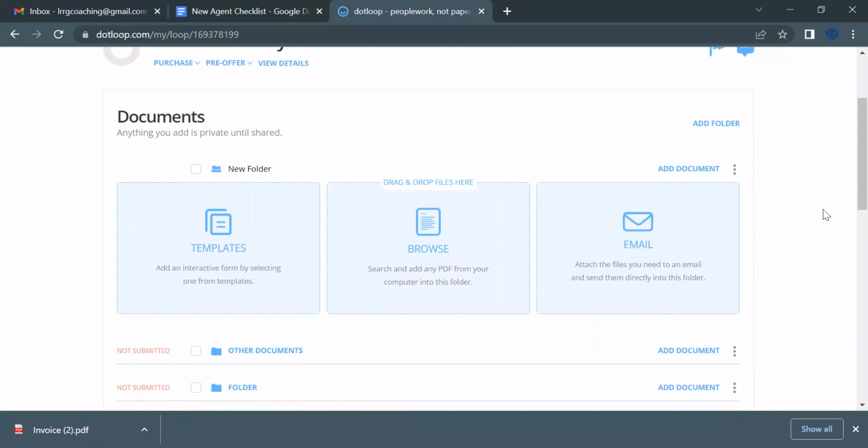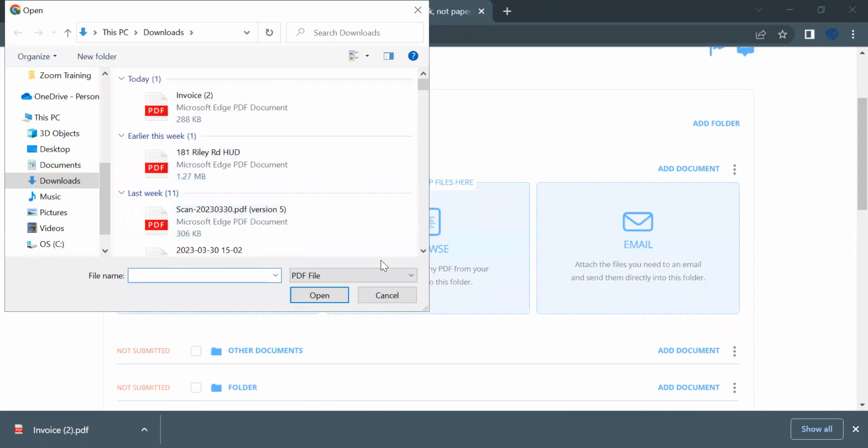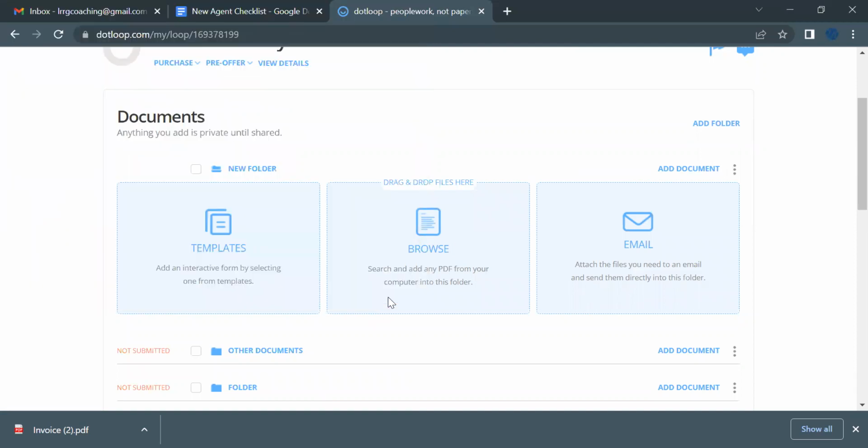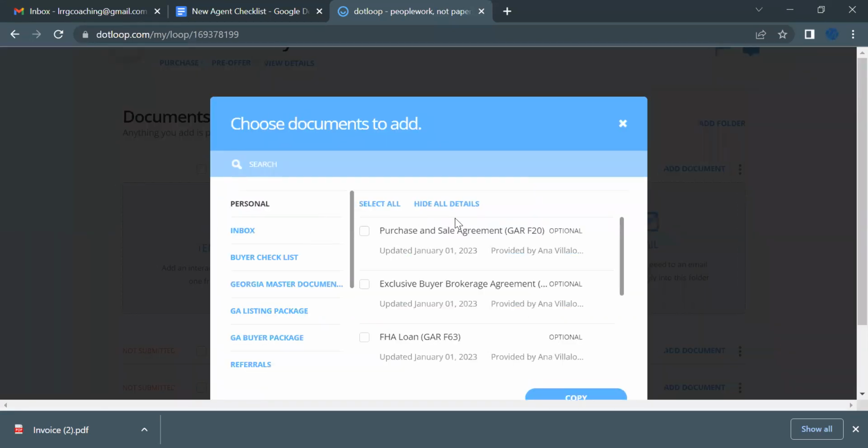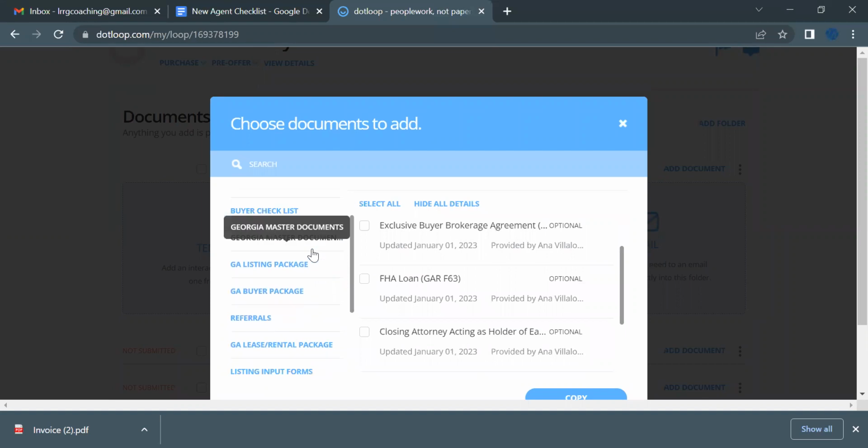So when you have a folder, you click on it and it's gonna drop 3 boxes here. You have the option to email yourself documents, browse, meaning from your computer, where a window's going to come out and you're going to upload any documents that you might have downloaded from email or any other place, or templates, which is the place where you're going to find all of your GAR forms here.